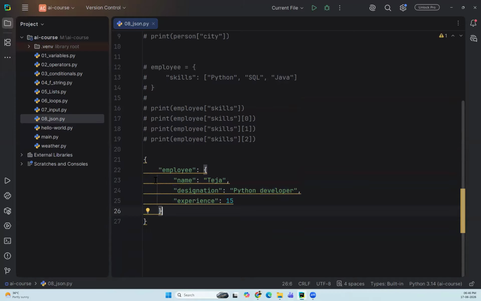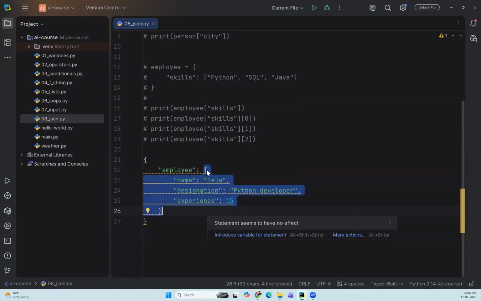So there is one parent JSON. Inside that, the value itself is one more JSON. Why am I saying this is one more JSON? Because it has curly brackets. If I put square brackets, then it's fine, that's not a problem. But I have one more curly brackets. That means this itself is one more JSON.